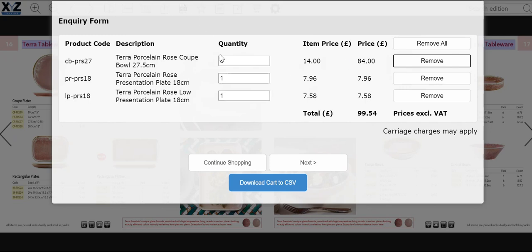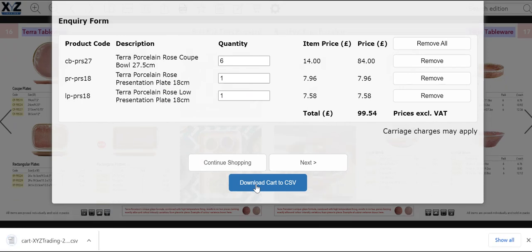With regards to this form, it's very much about getting the inquiry over to you, and any changes can be made on your end. And there is also within here a download cart CSV button. So at any time when someone is completing the inquiry form, they are able to click on this button, and it will bring every piece of information that's on this inquiry form into an Excel CSV file for people to keep for their records.